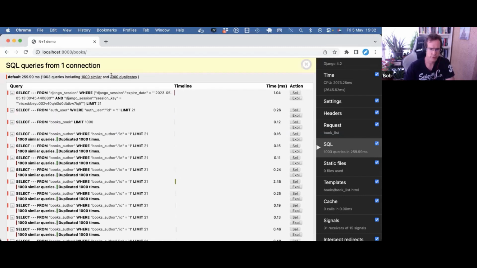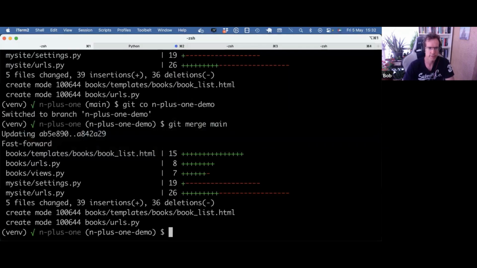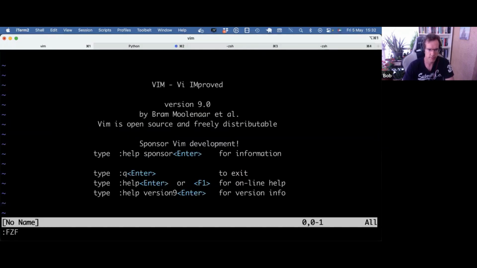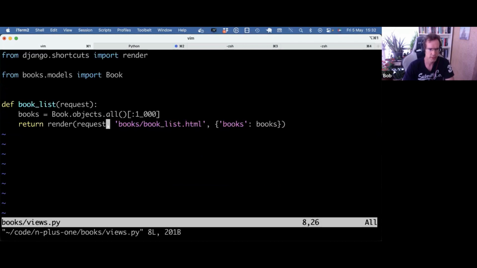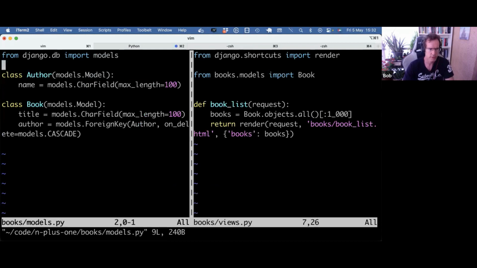So the lesson or the fix is to use select_related in the ORM. So if we go to my view, again, I didn't show the models. So these are the models. We have a book model and it has a one-to-many relation with authors, right?